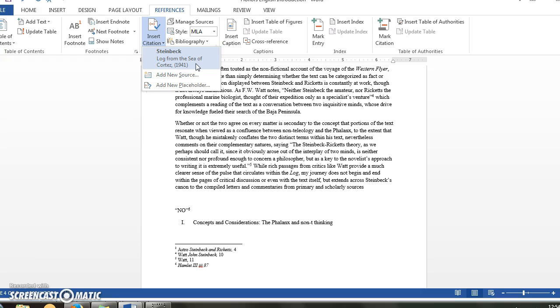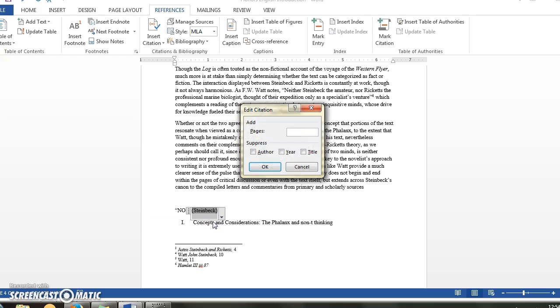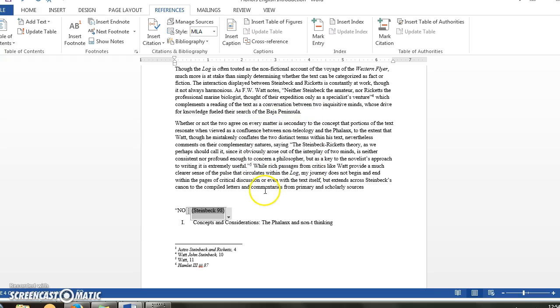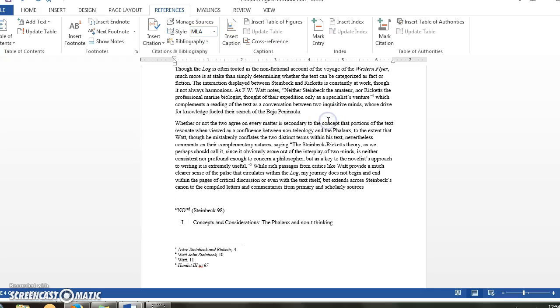So for me, with Steinbeck, all I have to do is click that, and it appears there. If I want to change the formatting of that, say I want to add a page number or get rid of the author, year, and title, all I have to do is add it in the text box. Now the cool thing about that is you can change the edition to pretty much any of the ones listed above. It might vary from processor to processor depending on how recent yours is, but hey, knock yourself out.